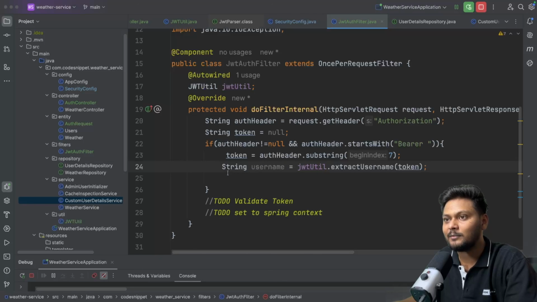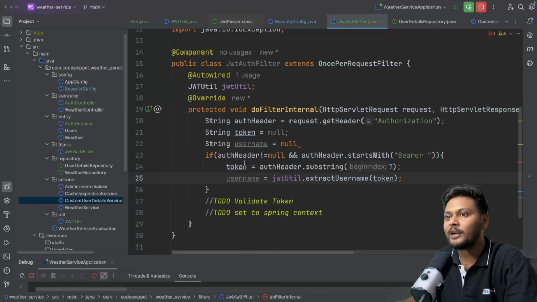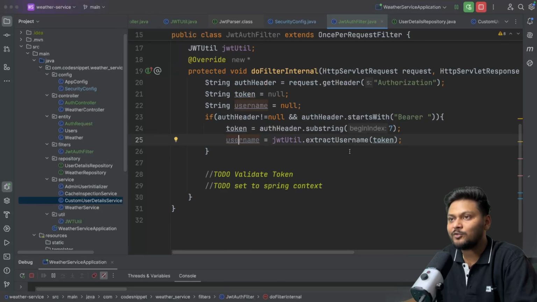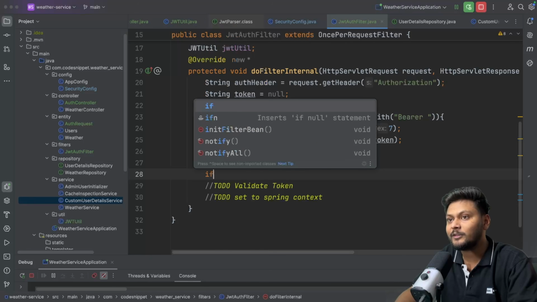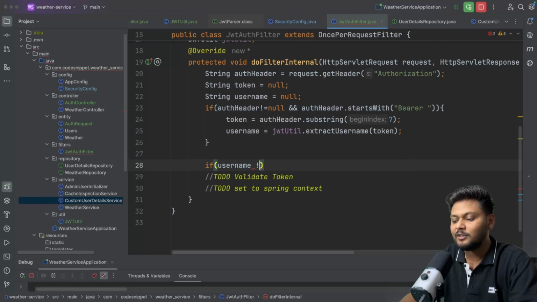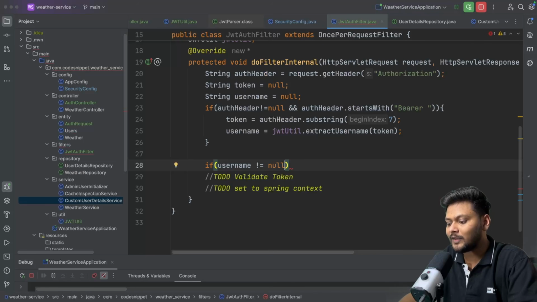Again, this will not be accessible outside, so I will just create it over here: String username, and again I will set it to null. Now we have extracted the token and username from here. We need a semicolon over here, otherwise it will complain. Now we have the token and the username, and we want to validate the token. Before that, we will check that the username we are getting is not equal to null, just a safety check. Once it is not equal to null, we will proceed.